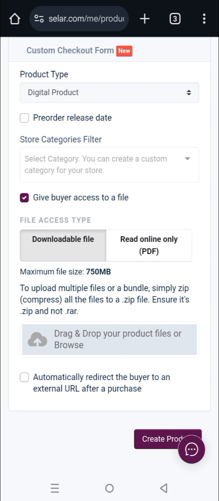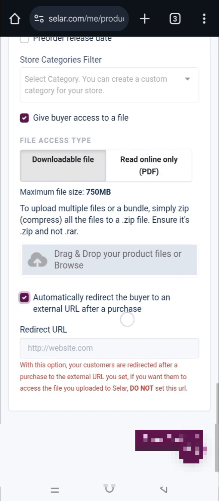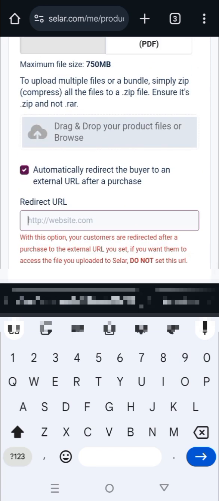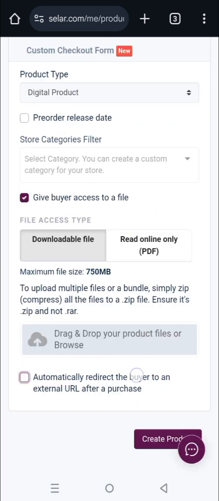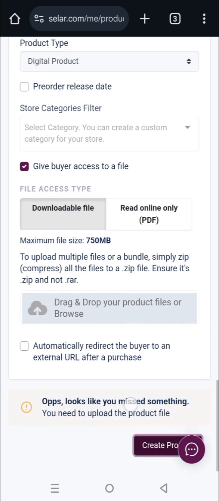So let's say my class is on WhatsApp. So I'll go to WhatsApp, copy the link of that WhatsApp group, click on this, automatically redirect buyer to an external URL after a purchase. Then you come here and paste the link of that group. Then after that, you click on create product. Very simple. Create product.